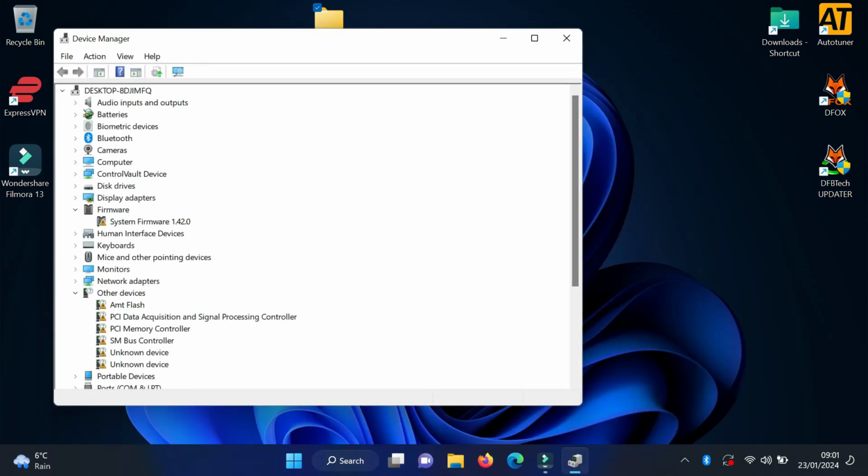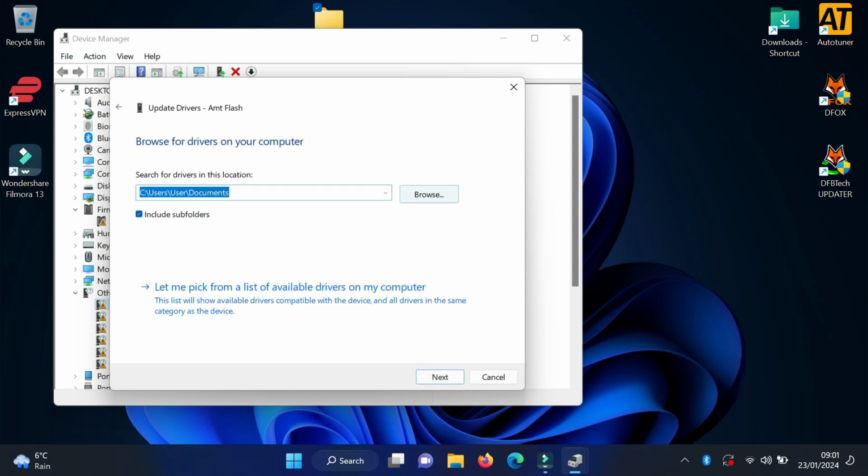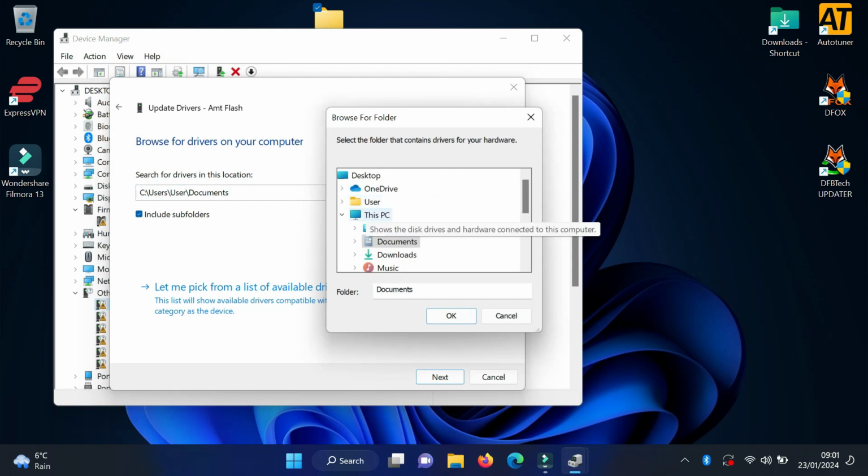Now, connect the device to your USB port. Open Device Manager. Right-click AMT Flash and select Update Driver. Navigate to the Device Driver folder where you copied the files to.